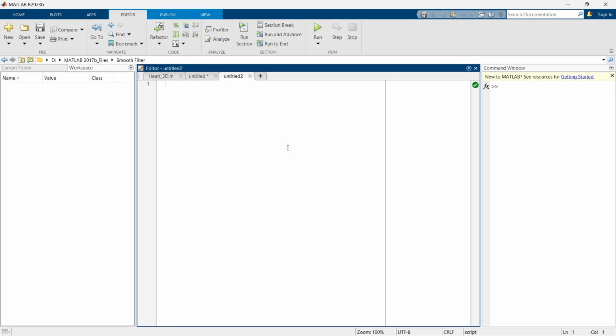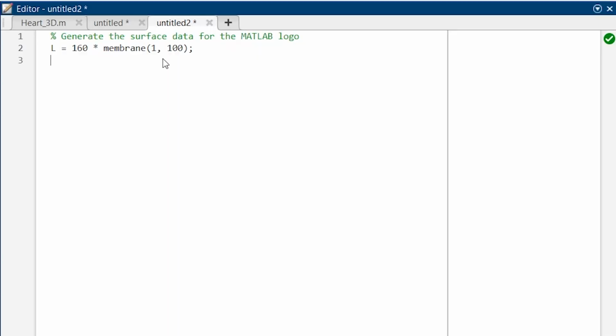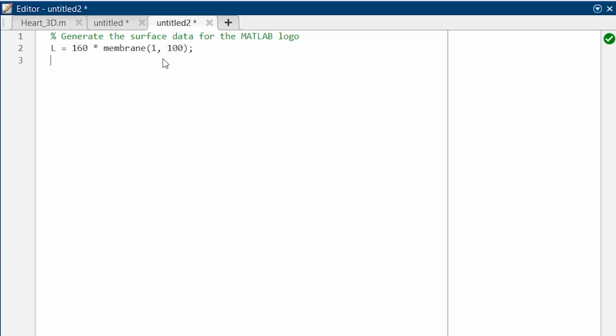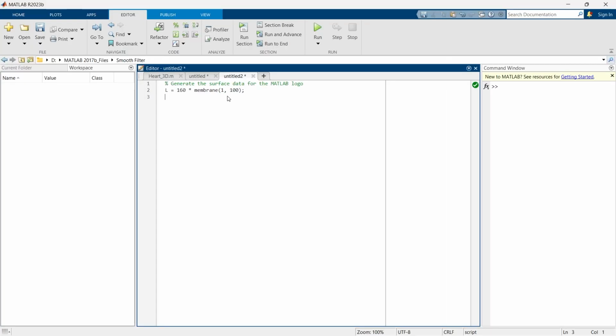To start with, we are going to create the 3D shape for the logo using MATLAB's membrane function. This function is basically designed to model the behavior of a vibrating membrane. It is a quick way to create a complex smooth surface in 3D, right? Here, this section, membrane(1, 100), creates a surface based on the first eigenfunction of the membrane, and by multiplying it by 160 we are scaling the shape for better visualization. So here we have created the function.